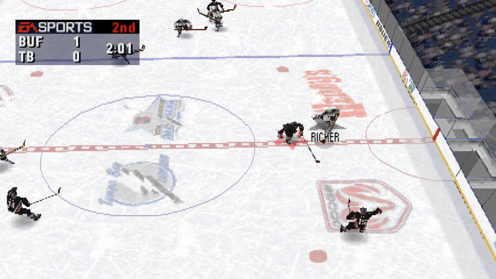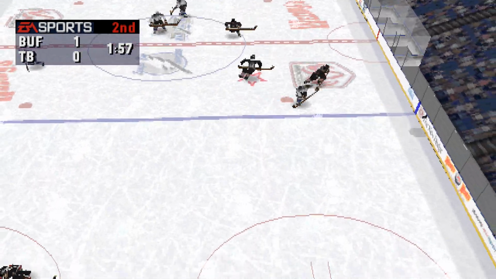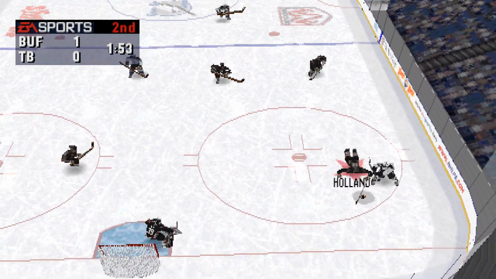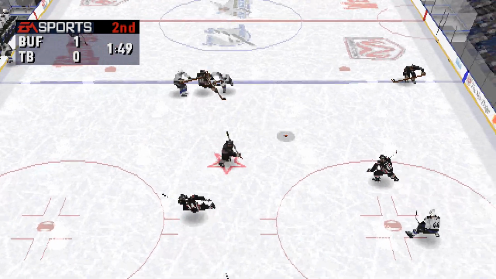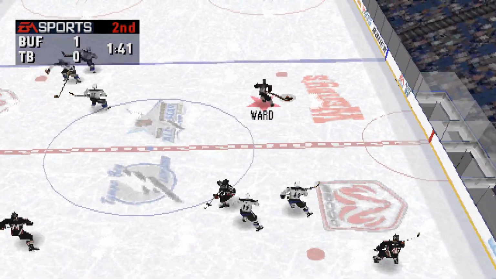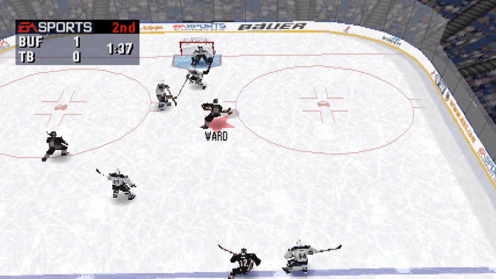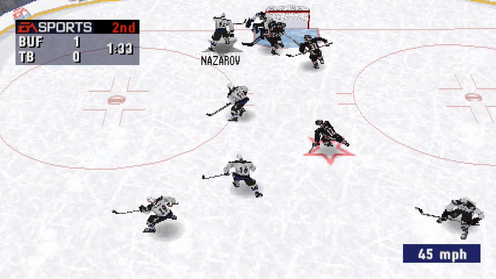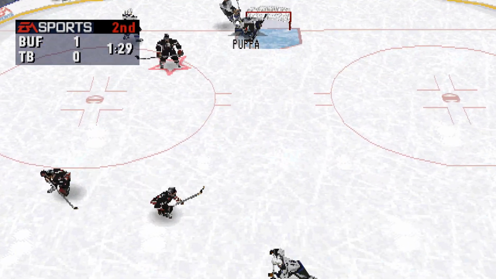Kubina passes across. 1:59 left in the period. Moves in towards the net. Holland blocked the pass. On to Riche. Passes ahead to Ward. Buffalo should be making a line change soon. Tampa Bay needs to get a fresh line out there.